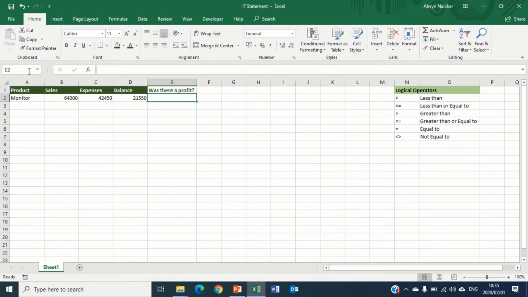So let's get ready on this. If we look at our spreadsheet, we've got monitors that we are actually selling. And if we look at the sales, we've made a 64,000 sale with the expenses being 42,450. Based on the balance, where we took B2 minus C2, we got 21,550.